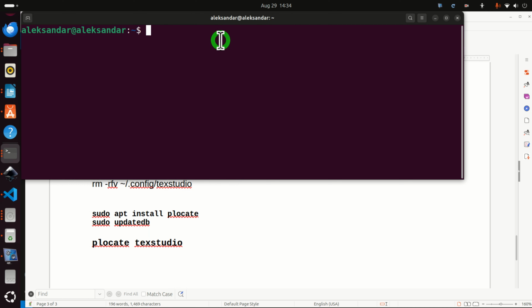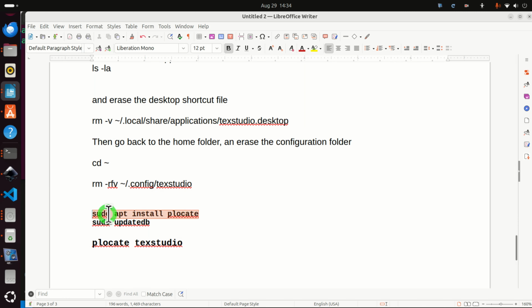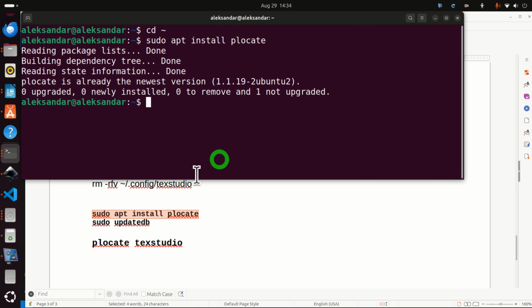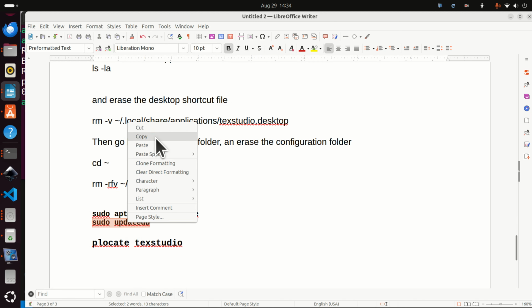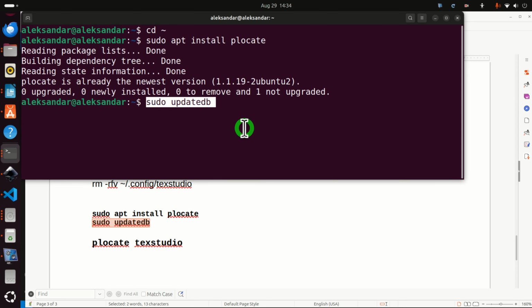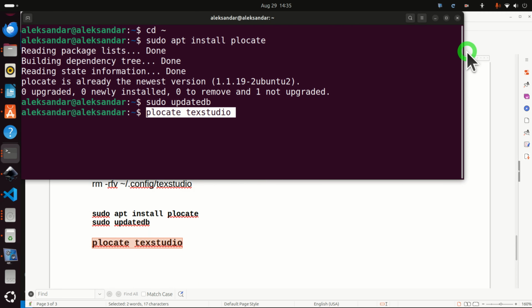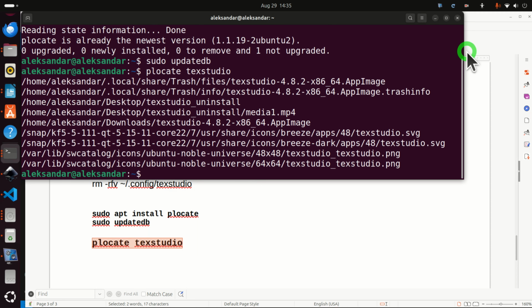Now, I would like to perform one final check. For that purpose, make sure that you're in the home folder, and what I will do right now, I will install plocate. Plocate is a very useful search tool for searching files and folders in Linux systems. So let's install plocate, and let's update the plocate database. And after that, let's type this to search for any file or folder containing the name TeXstudio. And let's see what happens.